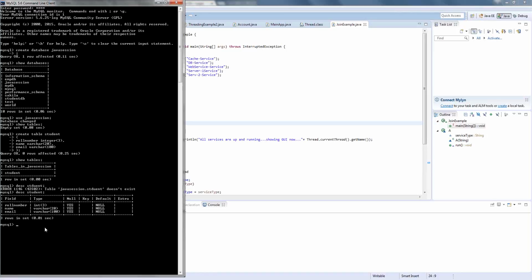If I want to check whether data is present in the table or not, I can do select star from student. I'll see there is no data right now in the database. So I need to insert the data. There is a syntax for that: insert into student table values. First is roll number 1, and let the name be Amika. The second field is name, and then the email ID.